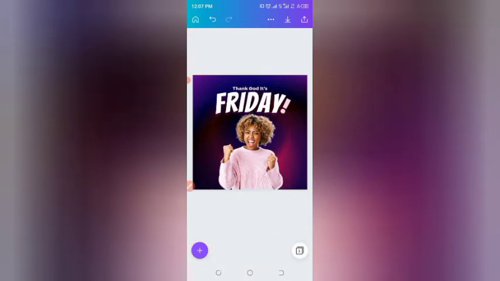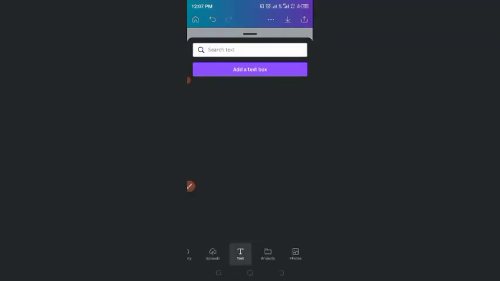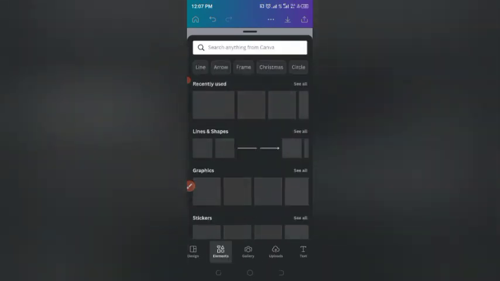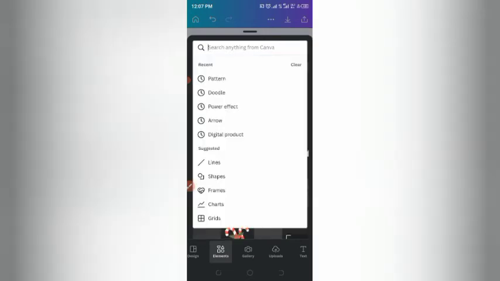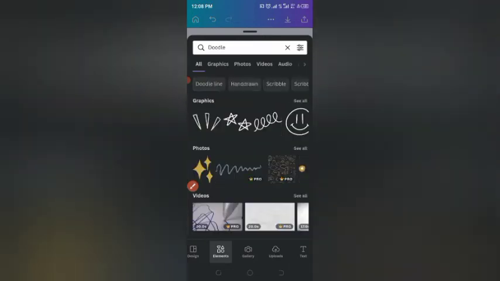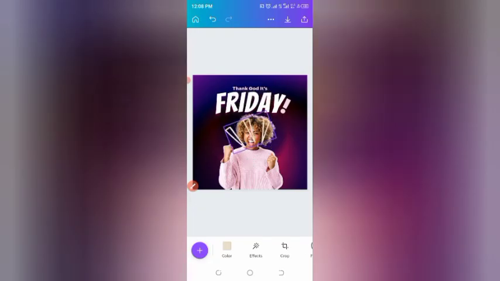Okay, so now we're adding the final thing. Once we click on the add button again, we're going to elements. Sorry, we're searching for doodle, right? I already typed it, so I'll just underline it. Doodle, that's it there. So just search for it. Okay, we'll be picking the first option there.